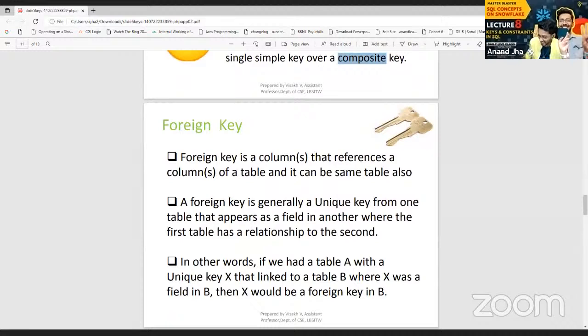Now, what is a foreign key? Suppose you have two tables, table A and table B. Table A has a primary key. Table B has a primary key. Now, if you're joining these two tables, how will you join? You will join using the primary key. So the primary key in the second table becomes a foreign key for the first table. I'll show you this example also.